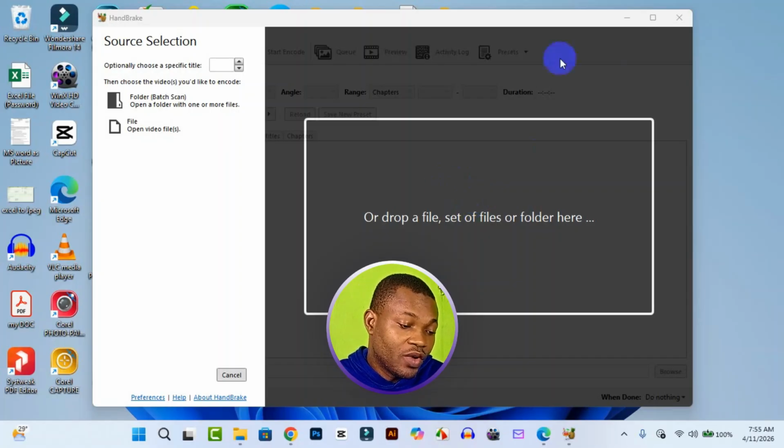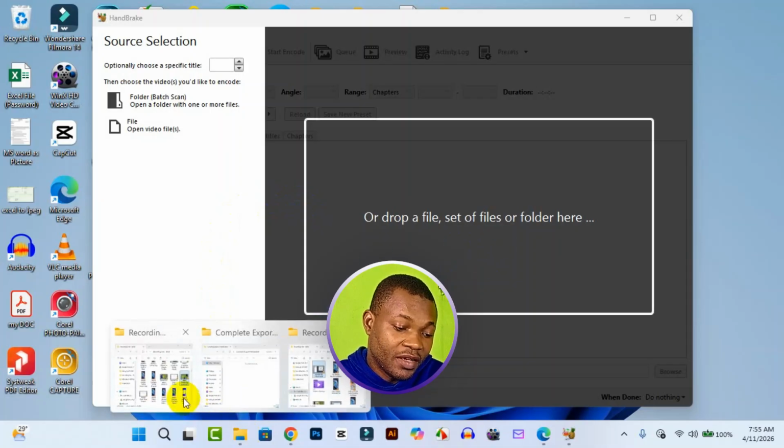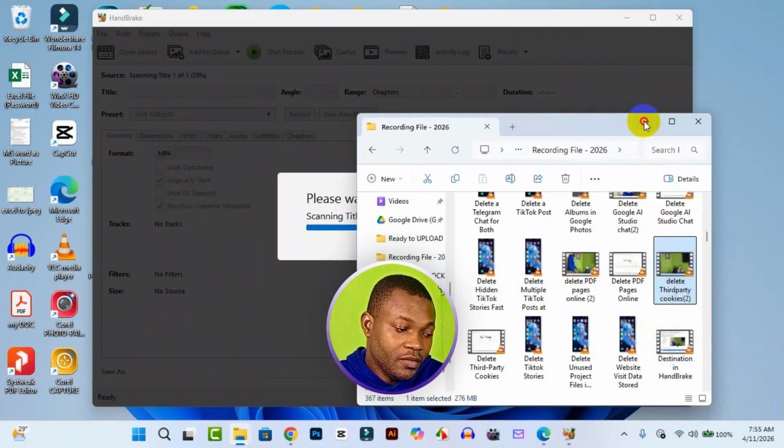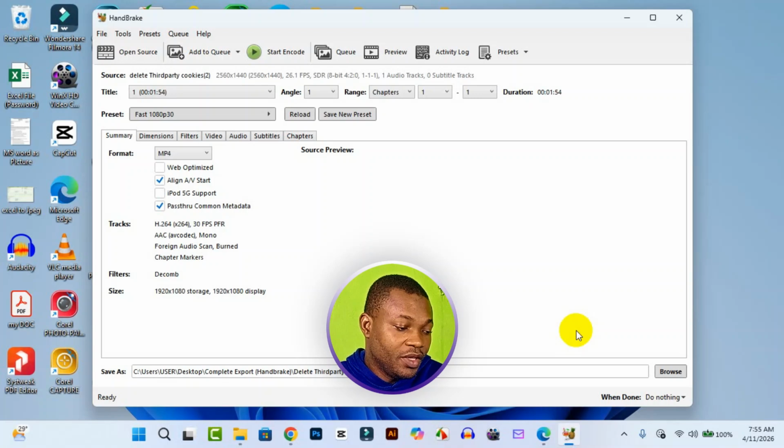The very first thing you want to do is to make sure you drag and drop your file into Handbrake. So for that, I'm going to open up this folder and use this particular file. I will just drop it right here to allow the file to load up into the interface.